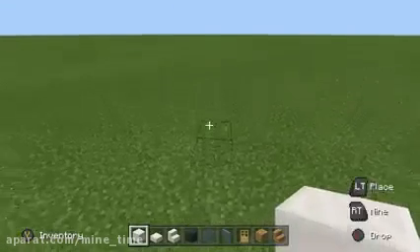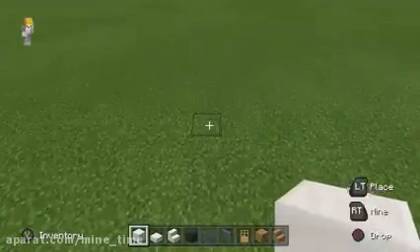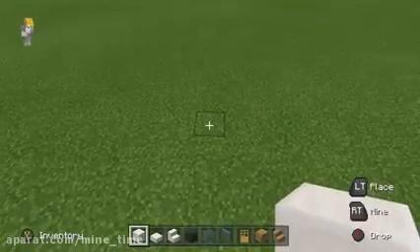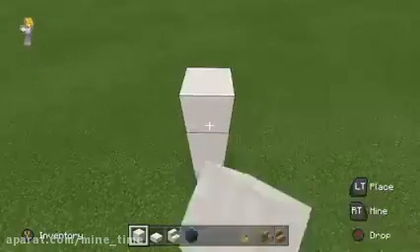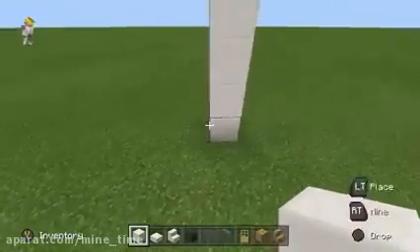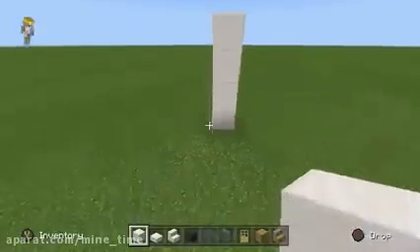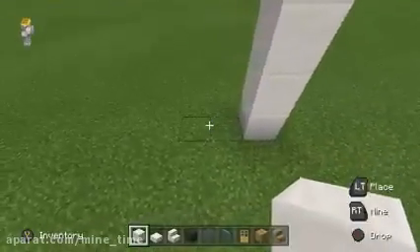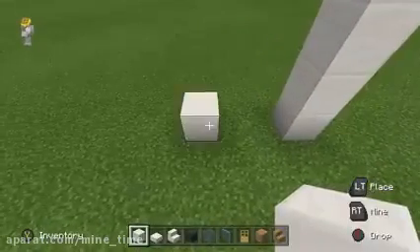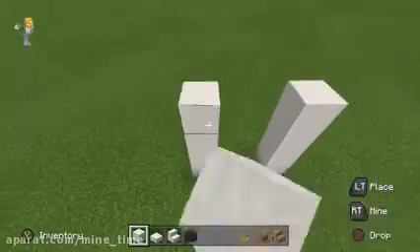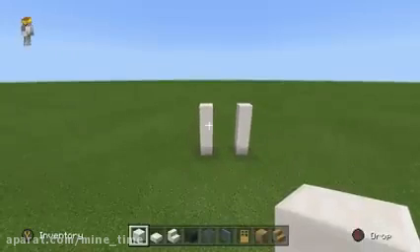So the first thing that we are going to do is place 4 blocks of quartz on top of each other. So 1, 2, 3, 4. We then want to leave a gap at the bottom of this row of block of quartz, and we want to leave a gap of 2. So 1, 2. We then want to make another row of 4, just 2 rows away from the original row.